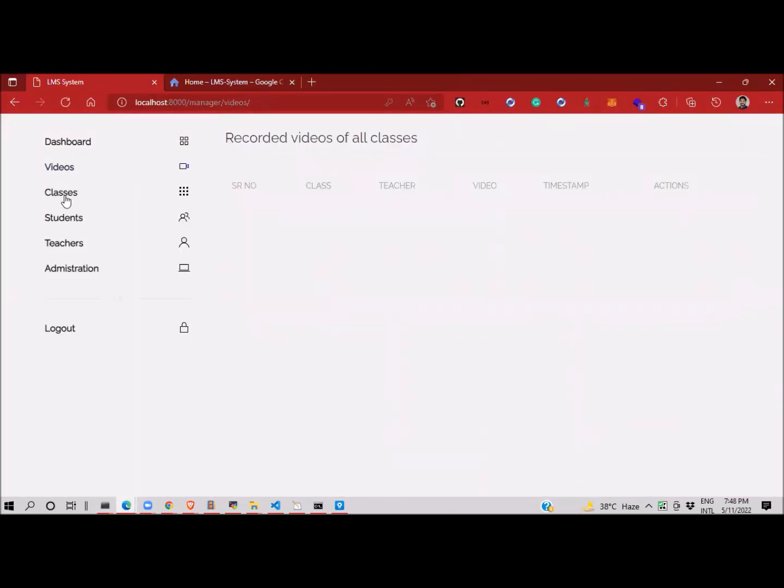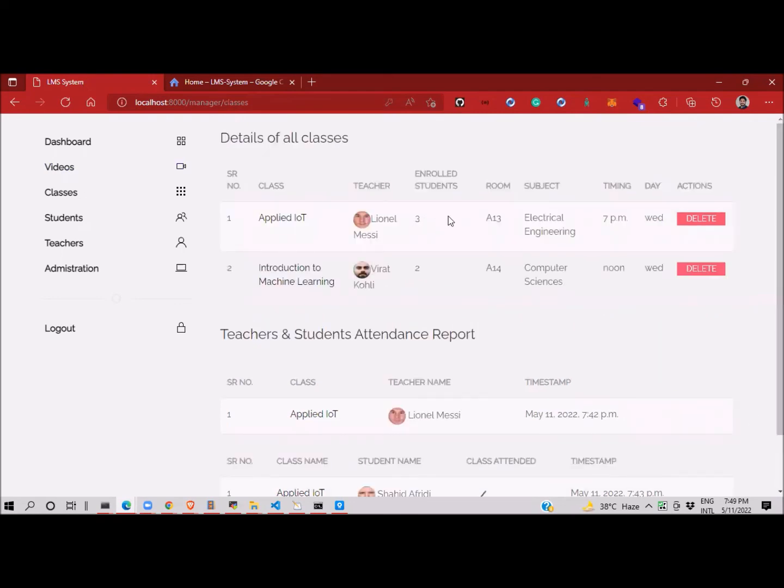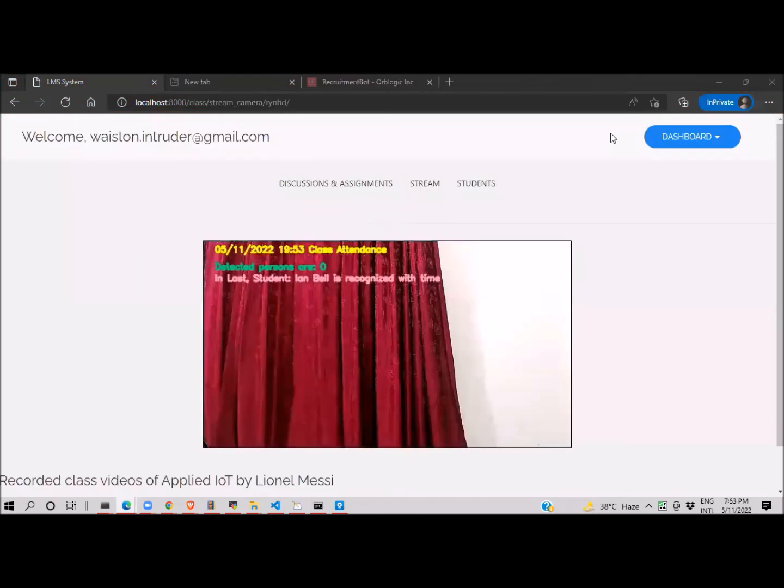Okay, let's also check whether the attendance is marked. As you can see, the attendance is marked as well. The teacher attendance is marked, and the students' attendance has been marked too. We can also see the number of students enrolled in each class with their subject, timing, and day. Our video has also been downloaded.